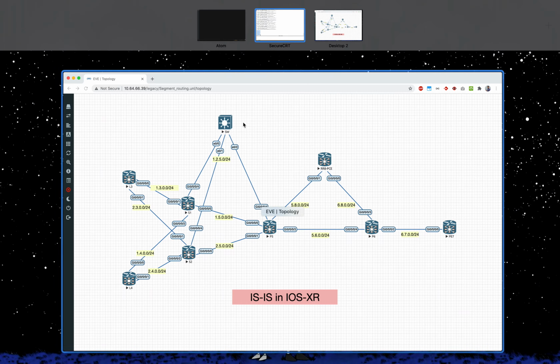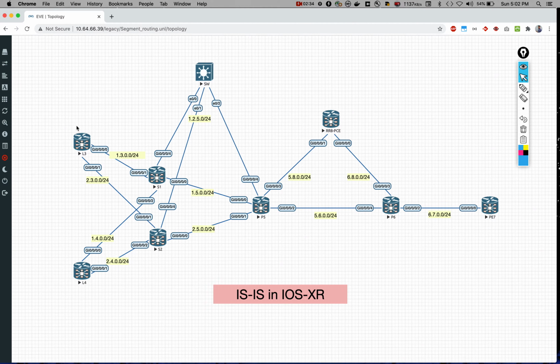So what do we do first? First we will go and configure the basic IOS XR ISIS part on my four devices, S1, S2, L3 and L4. And from there we will tinker with the configurations and do much more fun stuff. So let's start with S1.